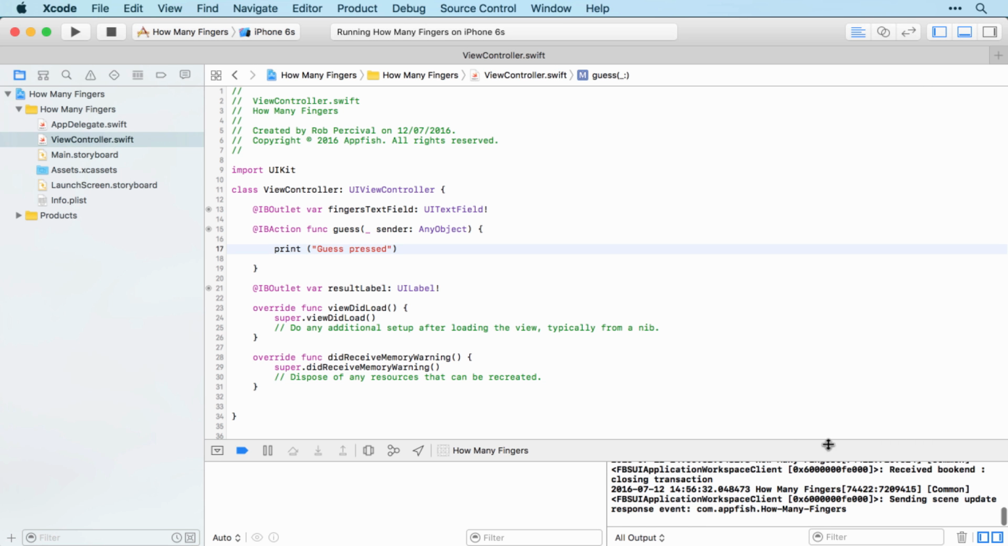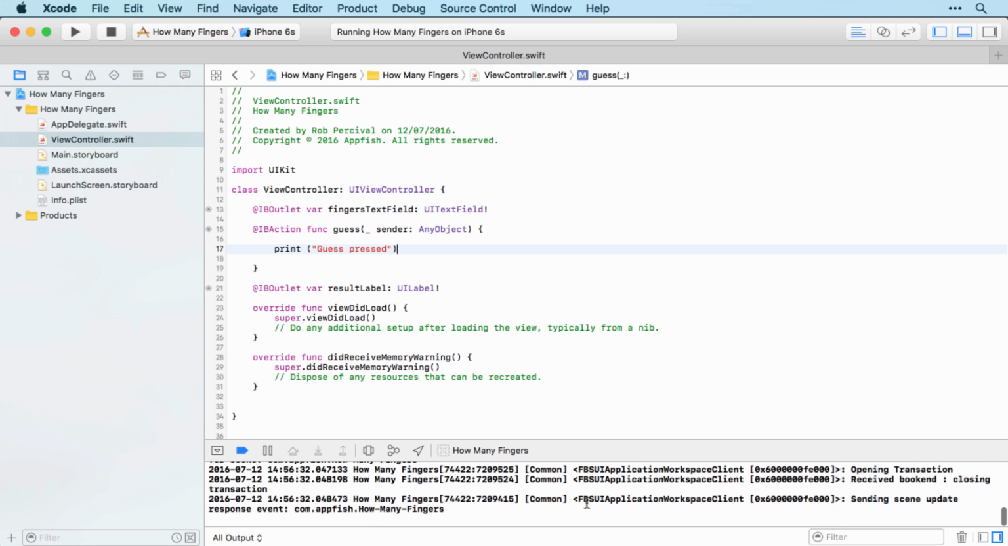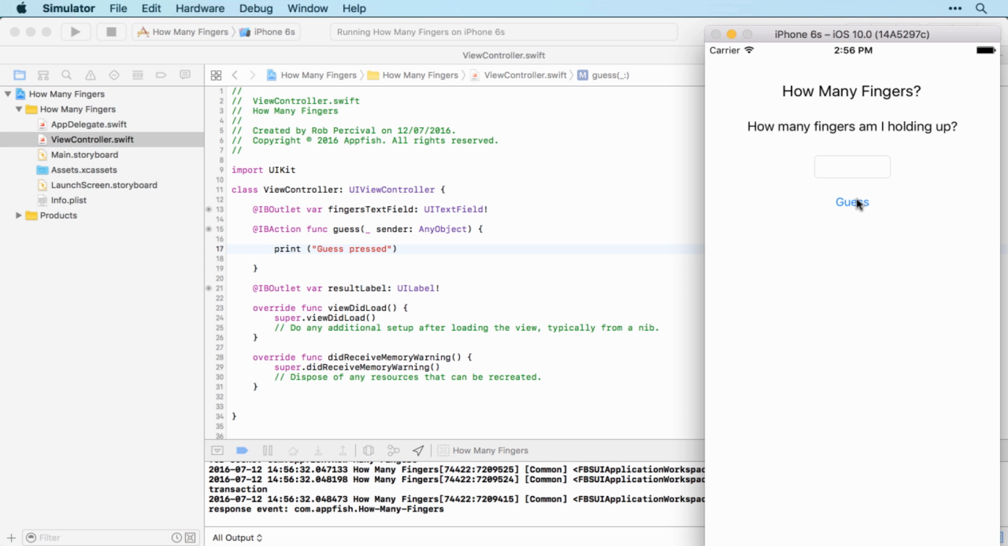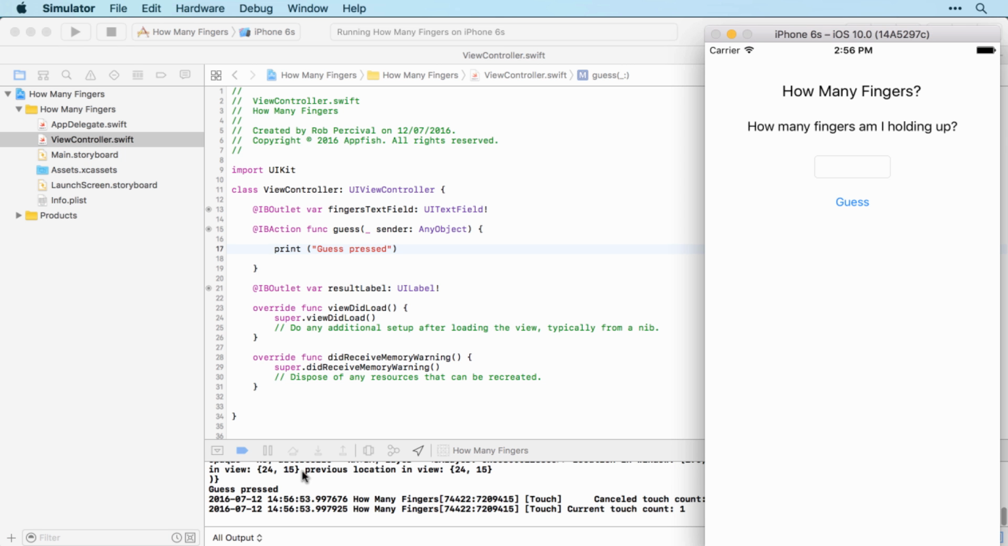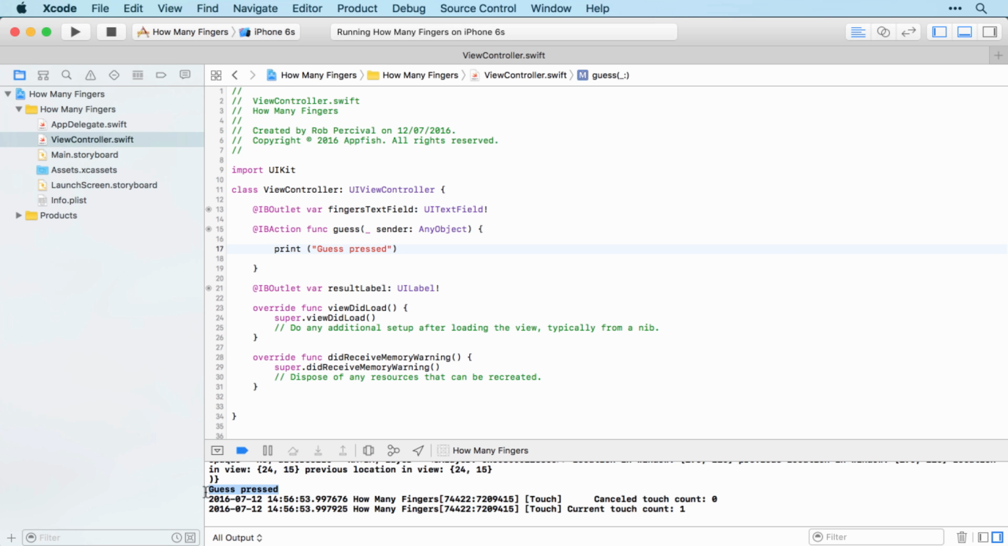Let's just go back to Xcode and remove that left pane there so that we can only see the console, which is what we're interested in, and then tap the guest button, and there we go, guest pressed. And we've got a little bit of information as well that we've had a touch on the screen, but really what this is telling us is that our code is working as intended. Great. So now let's write our code to run the game.